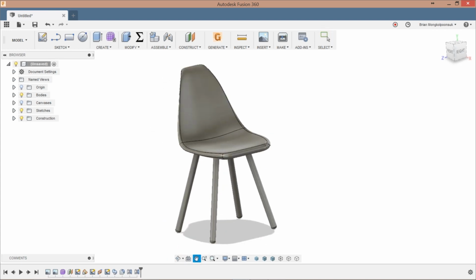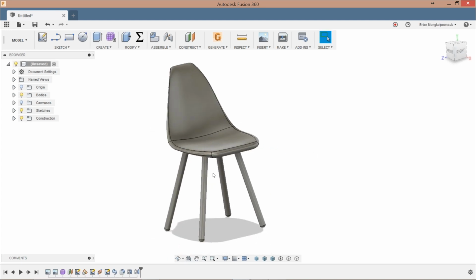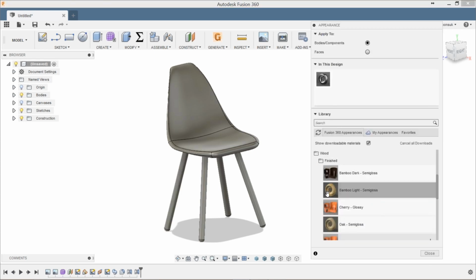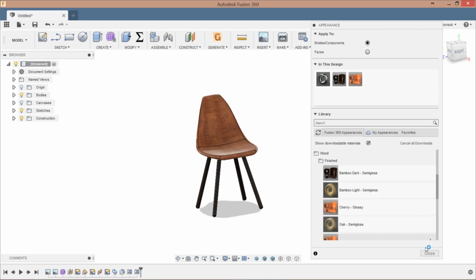So now we have our legs in. The reason I create these as separate bodies is so that when we hit A for appearance, we can choose different bodies to apply it to rather than faces. Because if this was all one body, we would drag and drop it onto it and it'd all be one of these colors. But I want my legs to be a bamboo dark color, and then I want my seat to be maybe this cherry glossy, for instance.